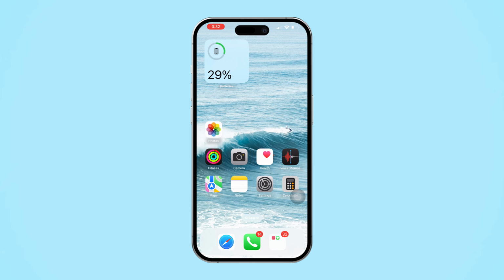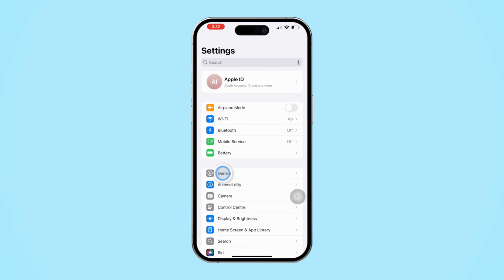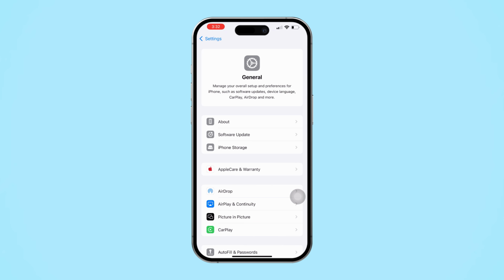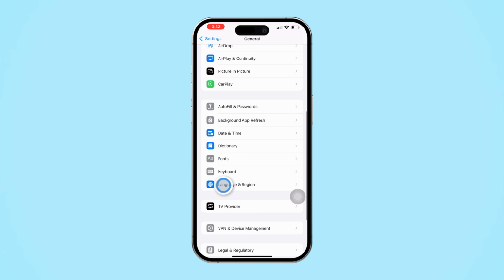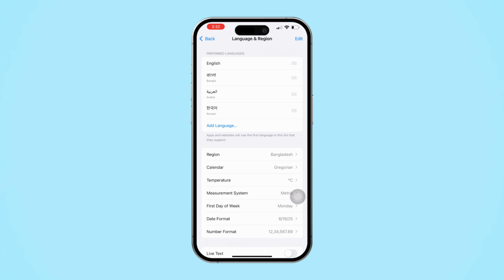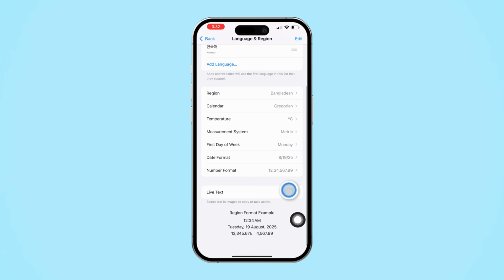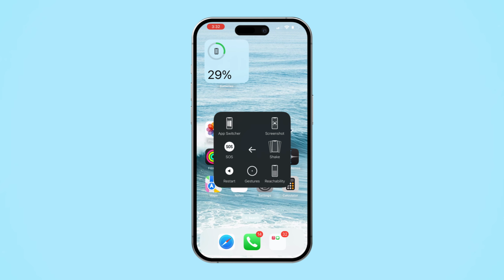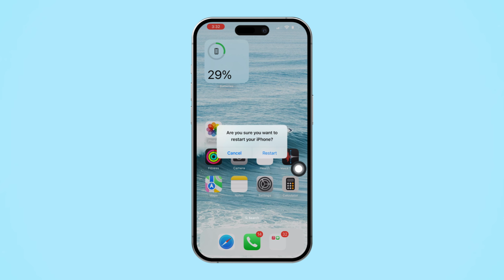Solution 1. Check if live text is enabled. Open Settings on your iPhone. Tap General. Scroll down. Tap Language and Region. Scroll down and make sure that live text is turned on. If it's off, toggle it on. Now, restart your iPhone. After that, check your issues.